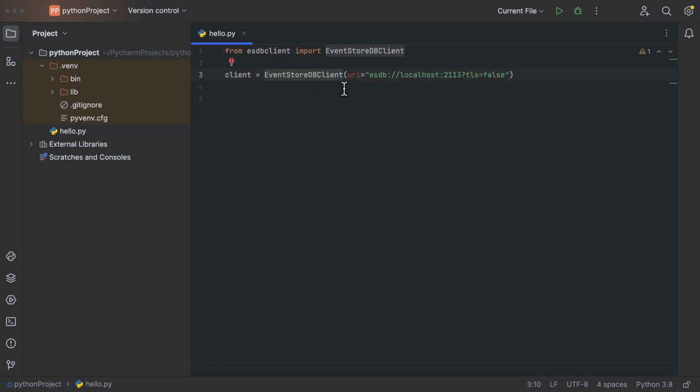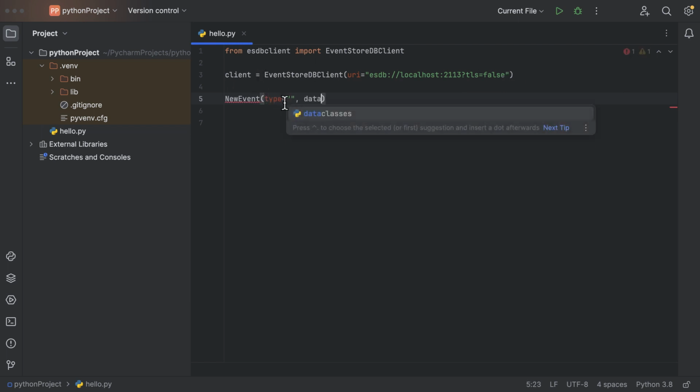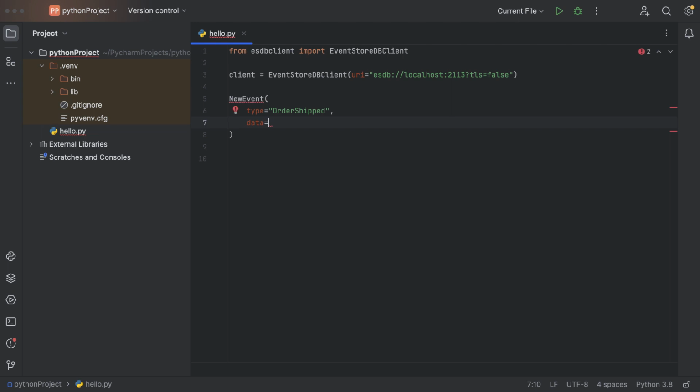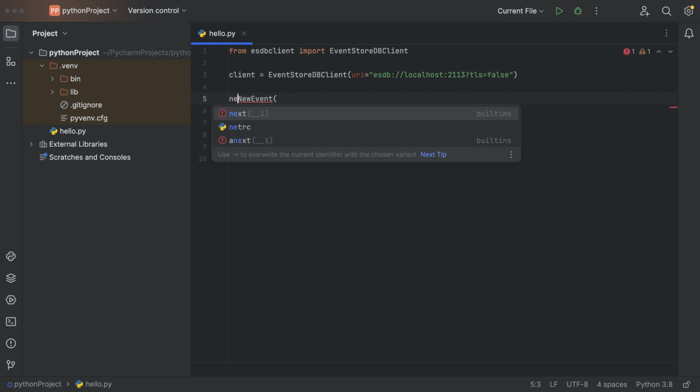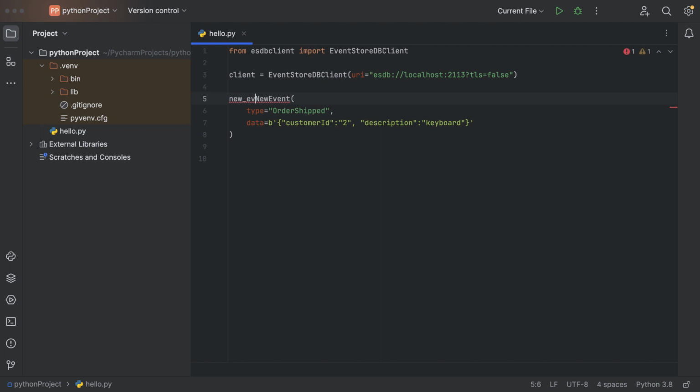Now that you have a connection to the database, you can create an event that will be added to a stream. So let's create a new event and pass in a type and data. The type will be order shipped. Now remember, you had a similar field for type when you added an event using the browser interface. For data, you'll send some raw byte data. Notice the B in front of the quotation marks signifying it's raw byte data. You can assign this new event to a new event variable. Make sure to import it.